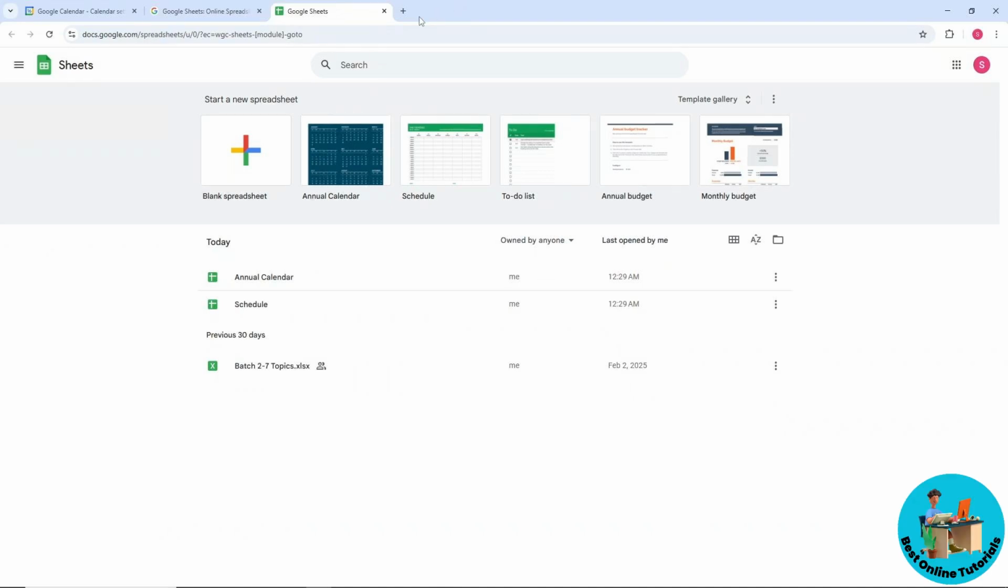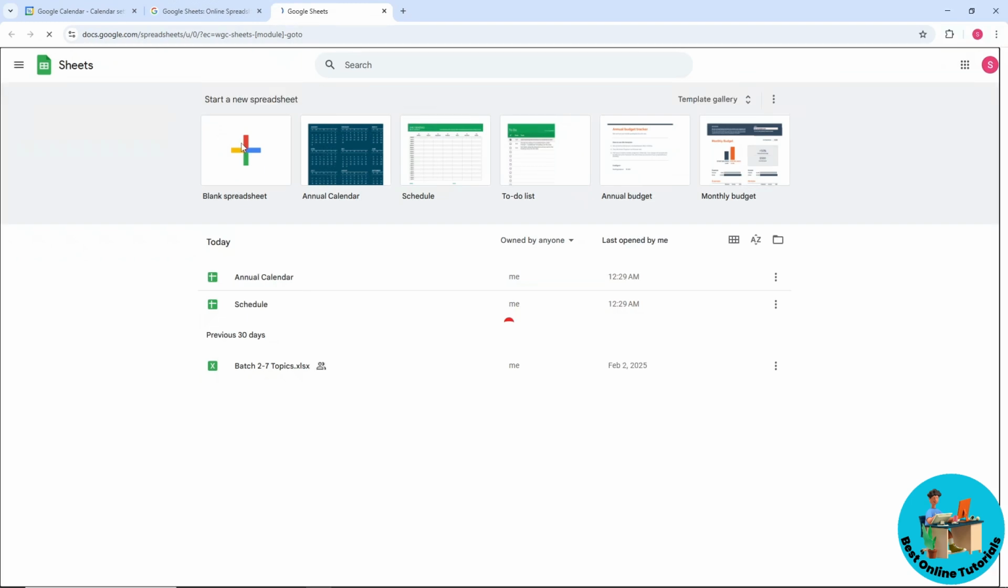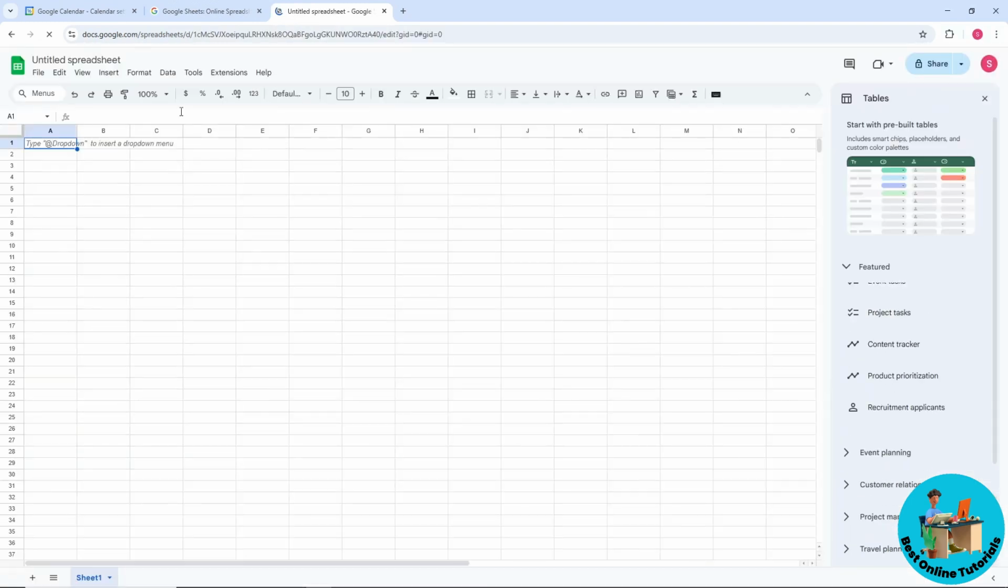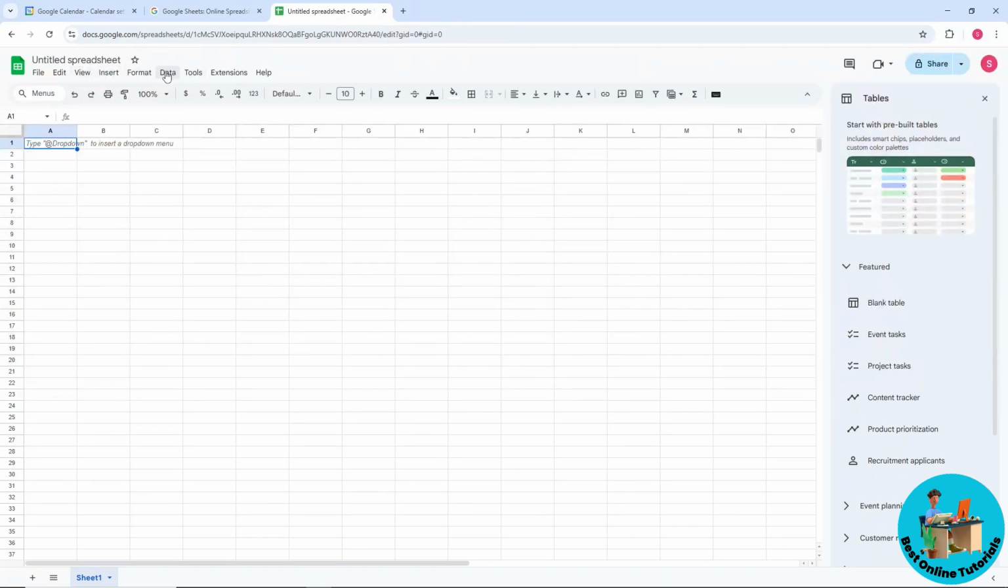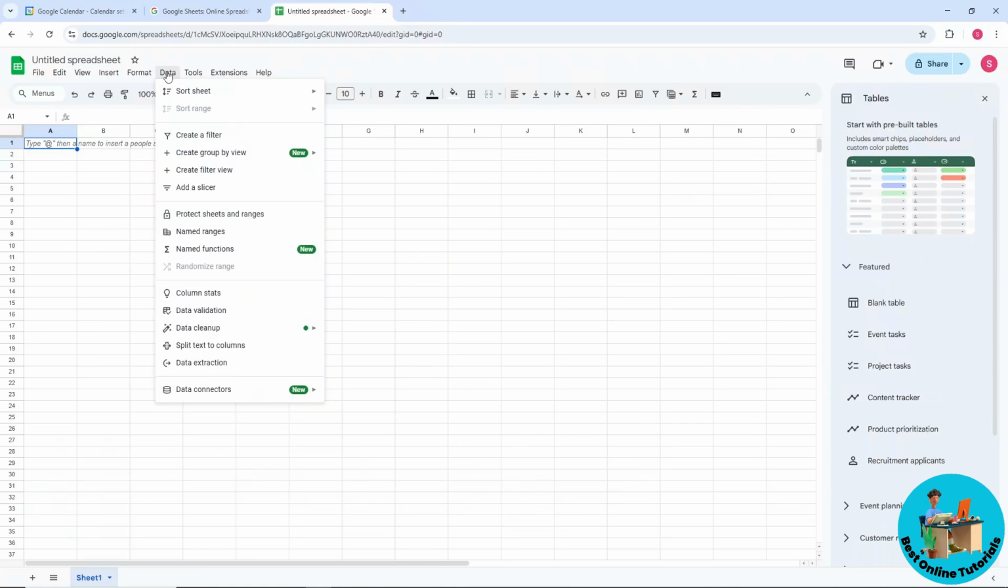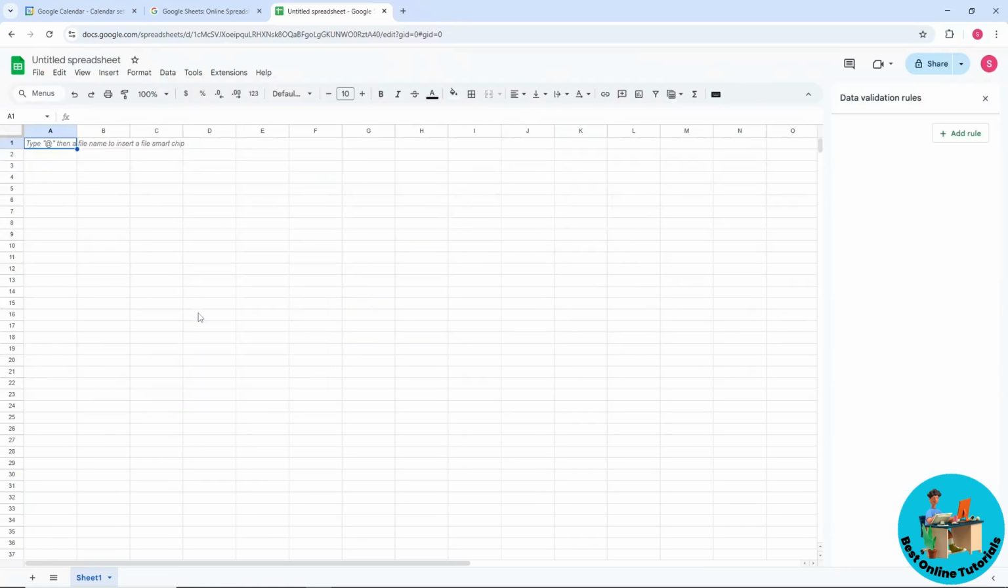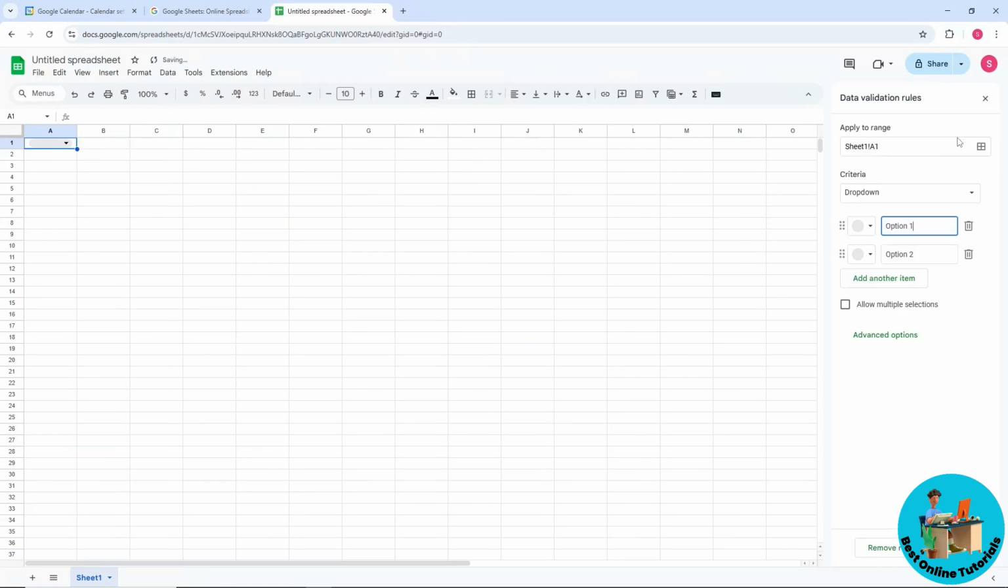So first thing is just simply go ahead and go to your Google Sheets, and after that you could just simply go ahead and select Data over here at the top, and now you should be able to see this drop down over here, and just simply select Data validation. So just simply click on it, and now just simply select Add rule over here on the top right corner of the screen, and just simply apply the range.